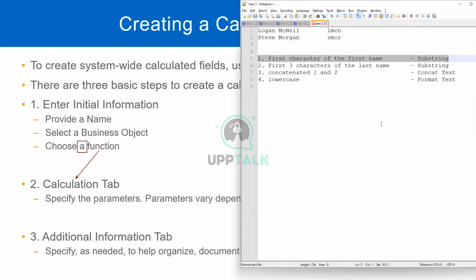The first one: first name. First name is your input parameter. What about the second one, the second substring? Last name, the last name. And what about the concatenate text? What are you concatenating? Are you concatenating first name and last name? The first three characters of the first name and the first three characters of the last name.